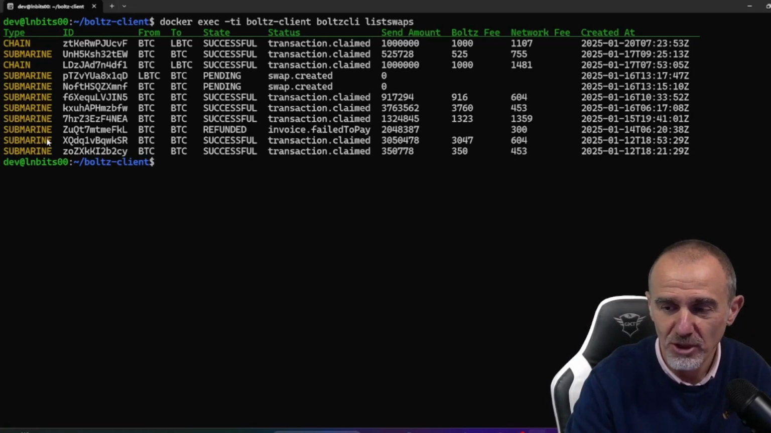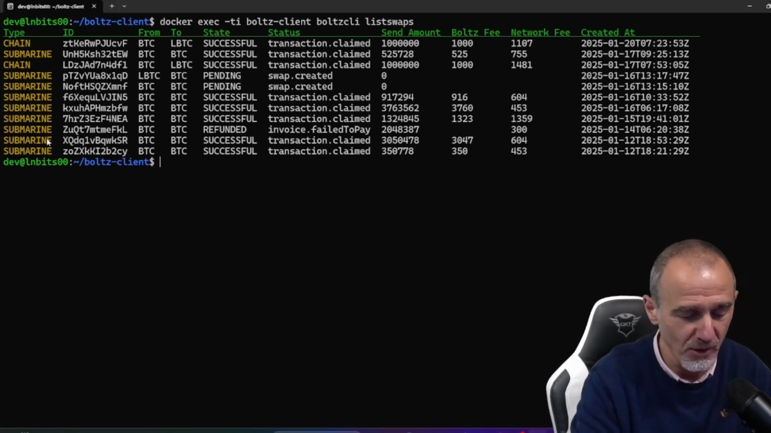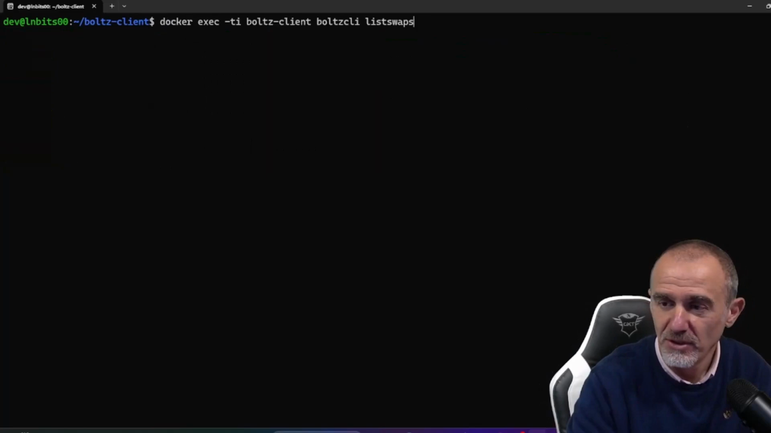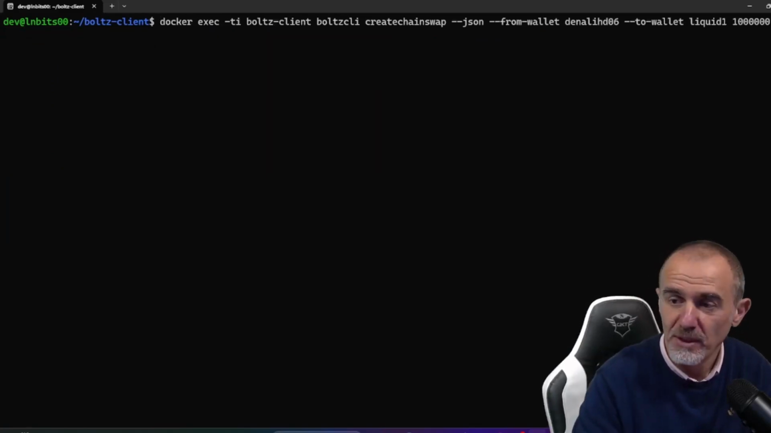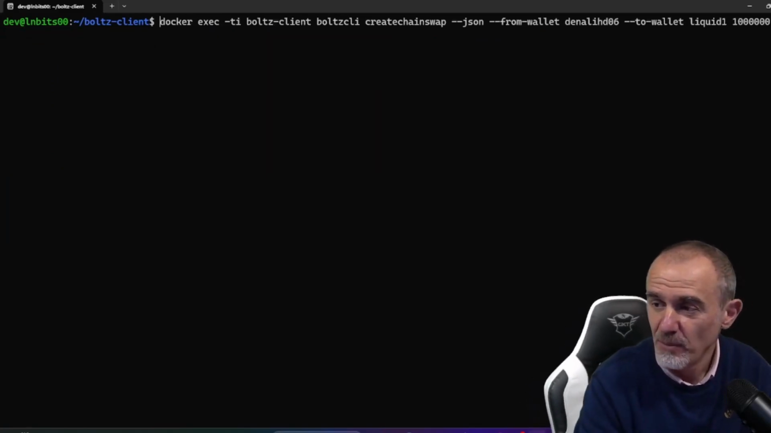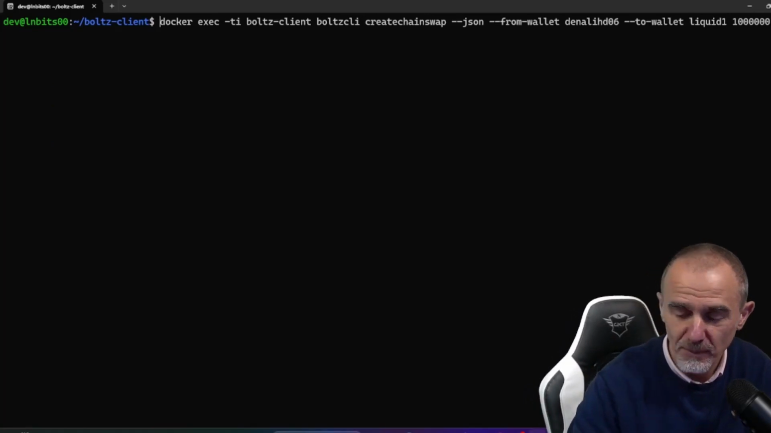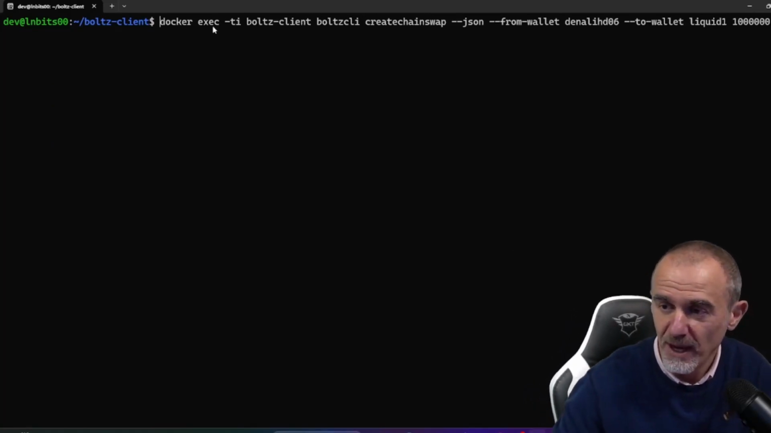Today we're going to do a chain type swap, which is a specific kind of transaction where assets are exchanged in a particular sequence. Specifically, we're going to perform this kind of swap to show you exactly how the process works from start to finish. So let's take a look at the full command.